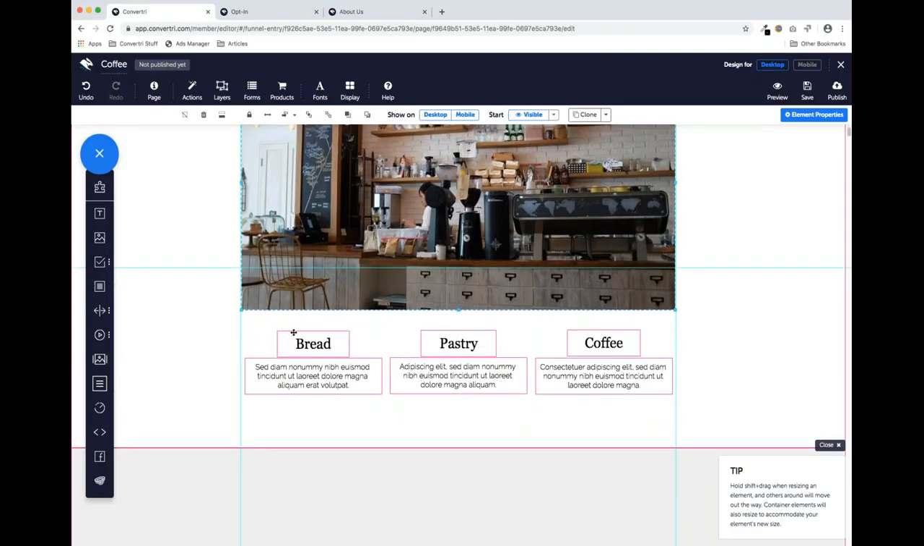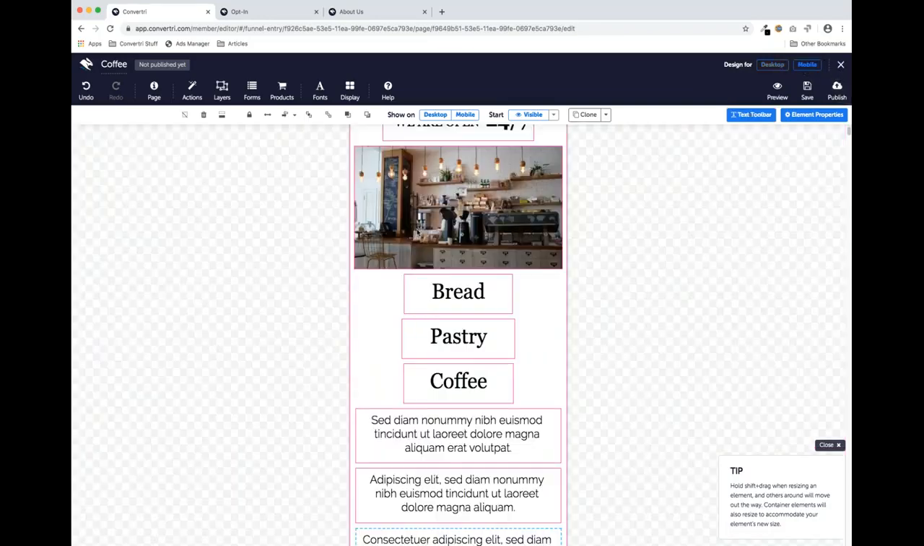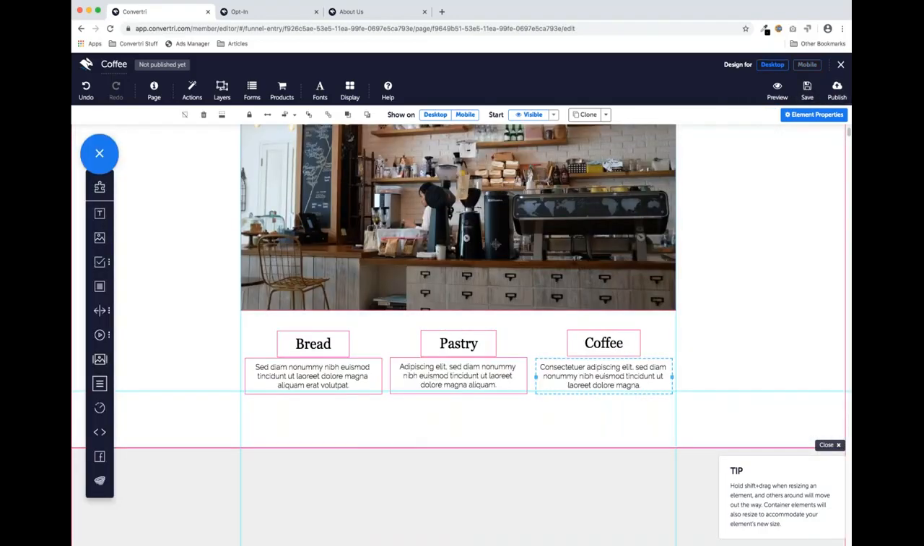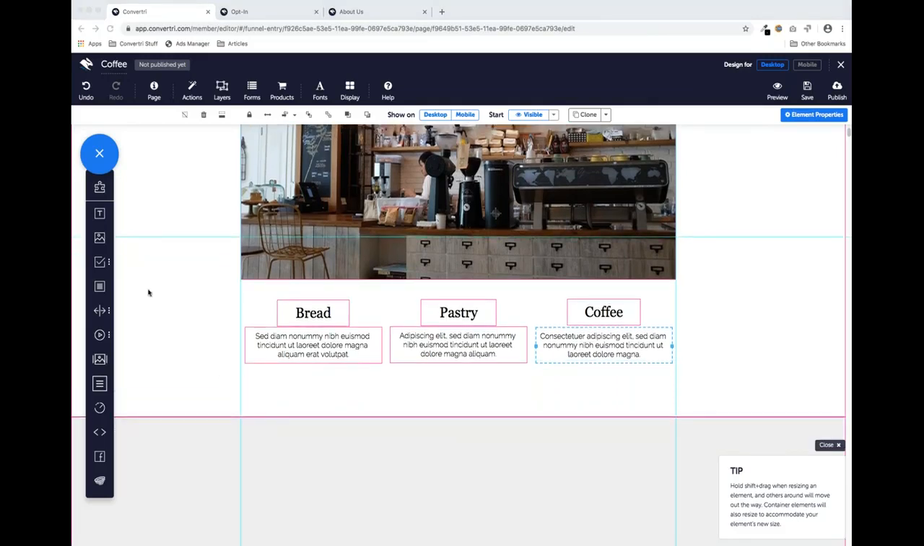But then when we get to the next section, now it's scanning along here. It finds this heading, then this heading, then this heading, then it finds this text, then this text, then this text. And so it puts them all in that order, which is not what we want. So the way we tell Convertri what elements we want to keep together is through containment.